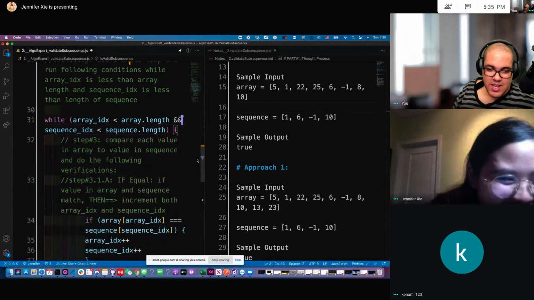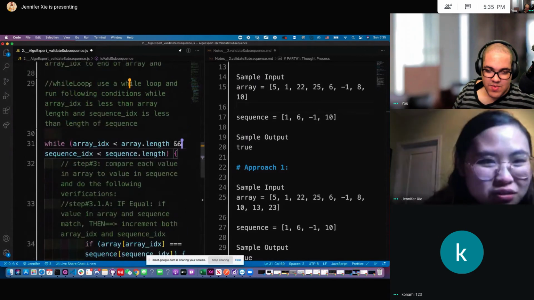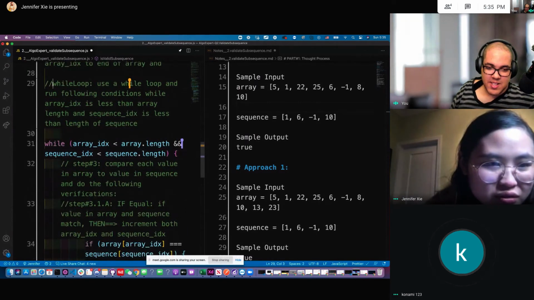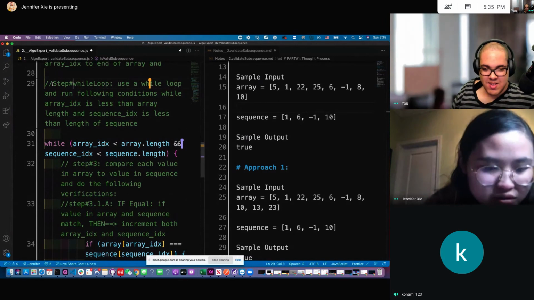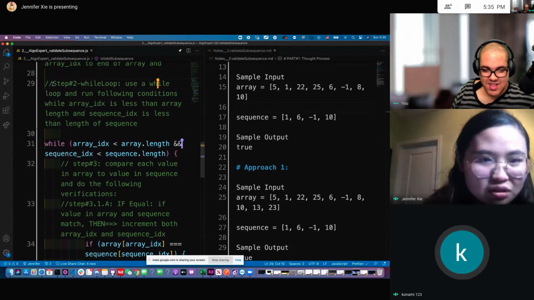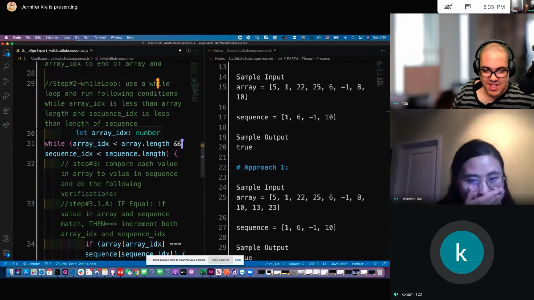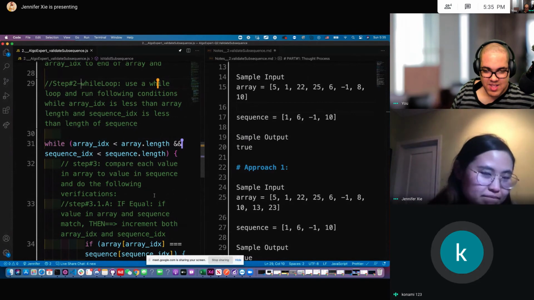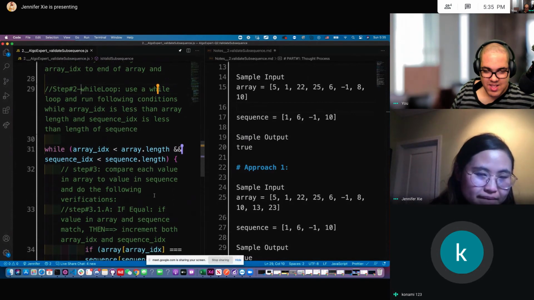Okay, then what should we do? Does the rest of the logic stay the same, or do we change it? Let me just take a look at this. So yeah, while array IDX is less than array dot length, and sequence IDX is less than sequence dot length.